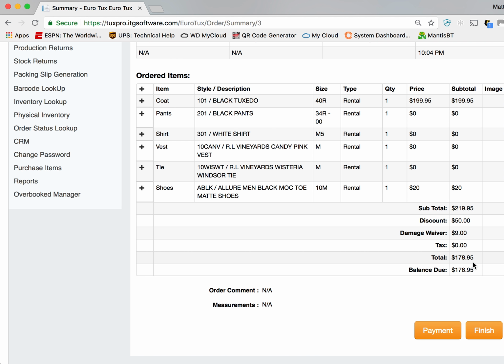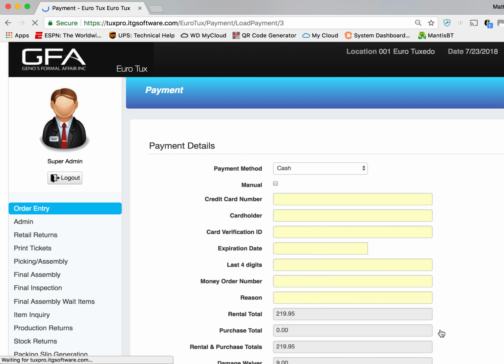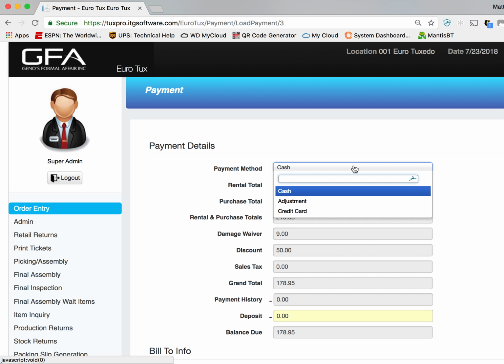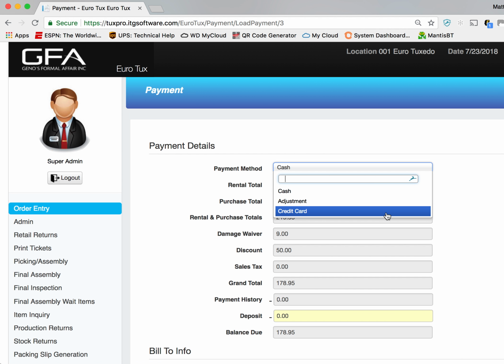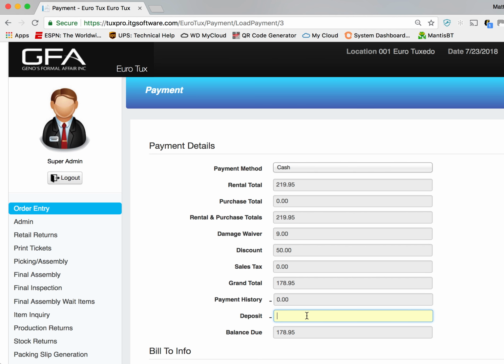Let's go ahead and, while we're here, apply a payment to this order. So let's say that he's going to just pay a deposit. He's going to do cash. We do have the ability to link to payment processing through credit cards if that's something that you're interested in. But for now, we can do things manual. We can just enter the credit card payment, and then run it on your separate machine. But for today's purposes, we're just going to do a cash transaction.